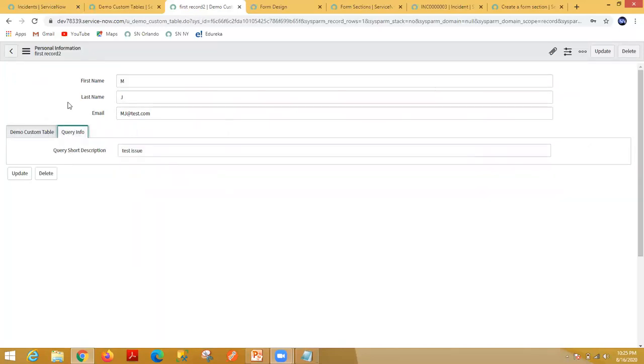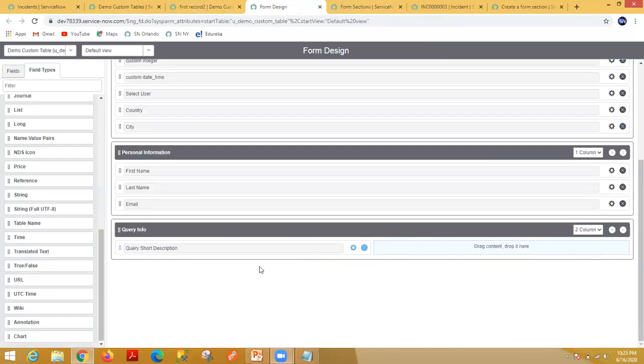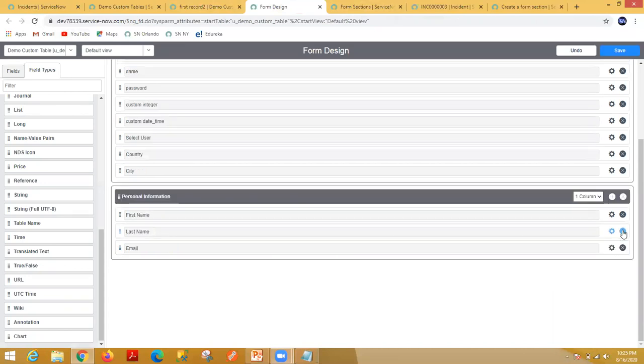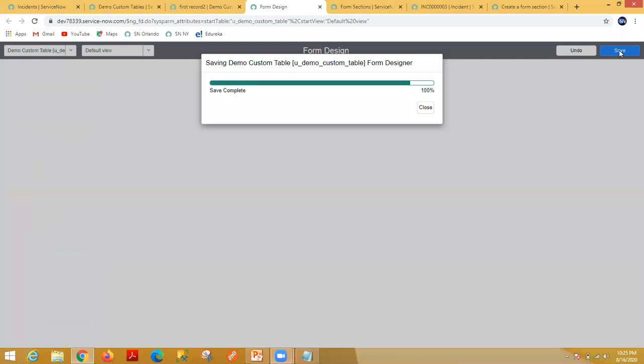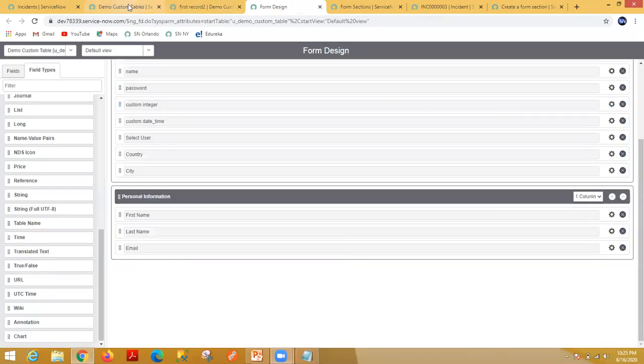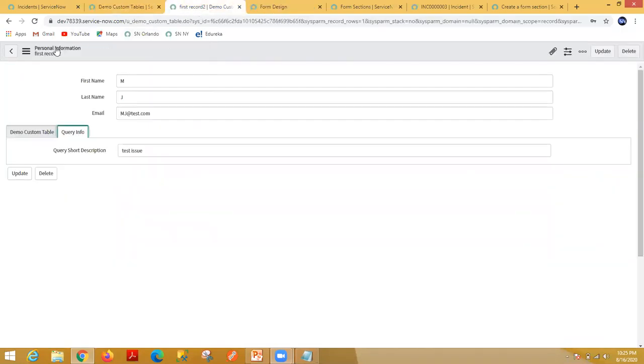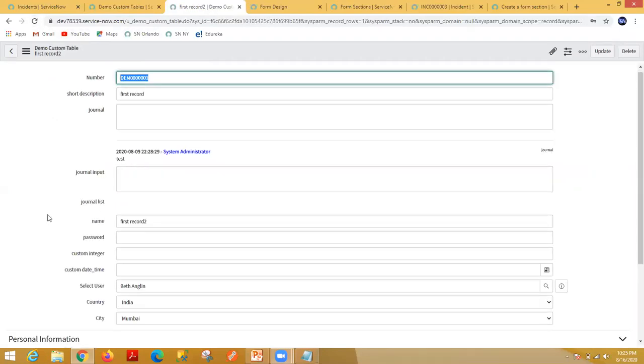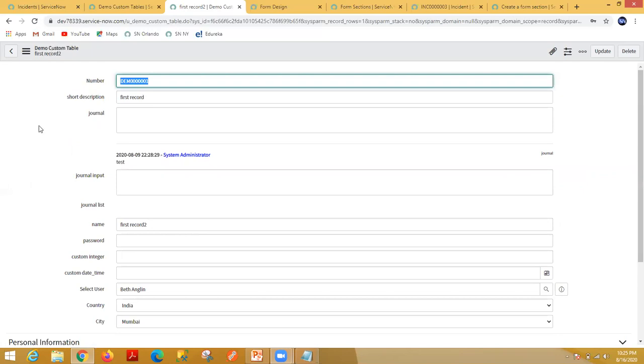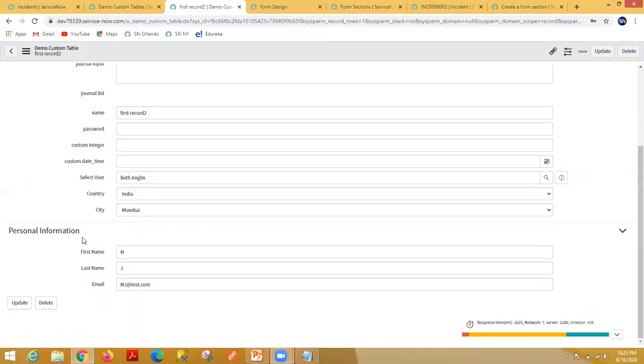Okay, so now suppose I want to delete the section. What you can do here is just click on this delete button and save this. So your section is deleted. Now if you come here and refresh, you can see only two sections available. One is demo custom table, one is personal information.